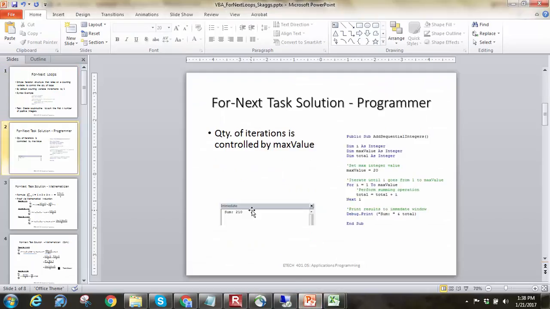Just to kind of show you the difference between thoughts, and here is basically the programmer's code. That's basically what I was doing here.